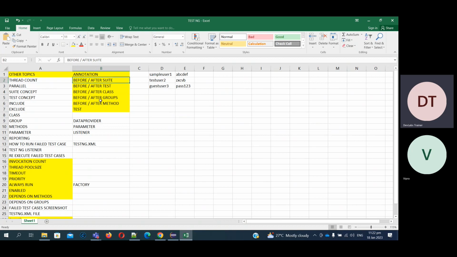That is a very hit interview question. Out of 11 annotations, what will be the order of execution? So you have to clearly tell before suite, before test, before class, before groups, and then before methods, then test. And in the reverse order, all the afters. Okay. And then we have data provider, parameter, and listener.